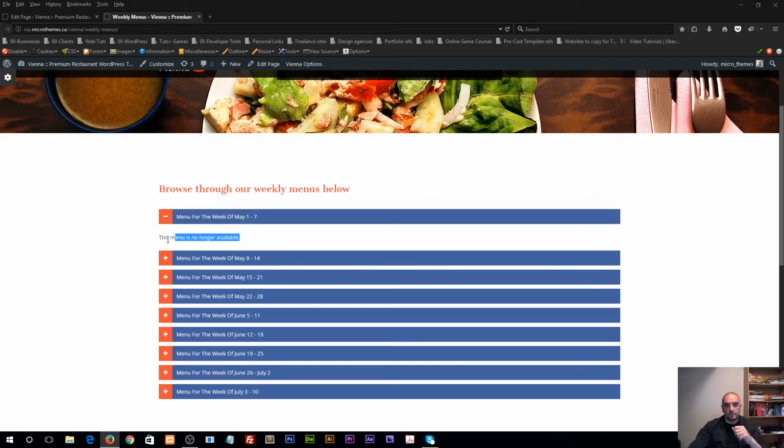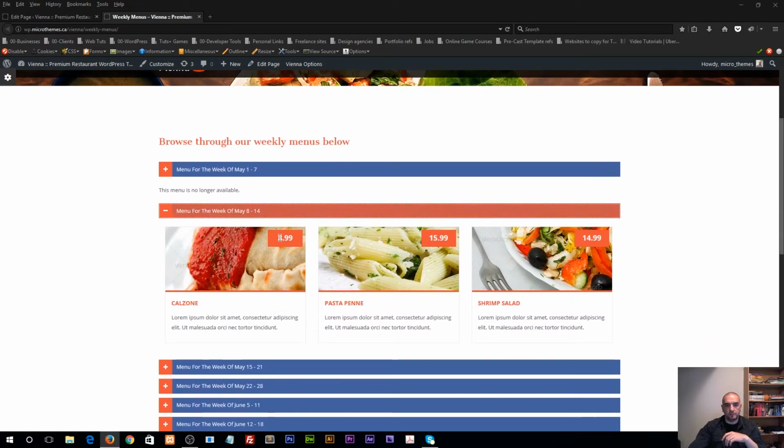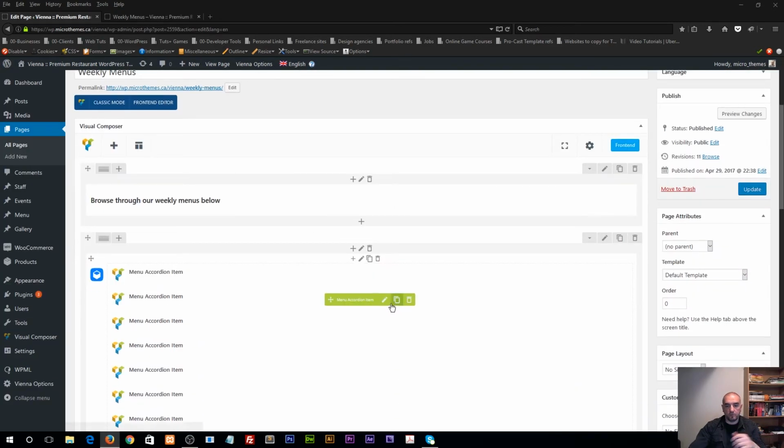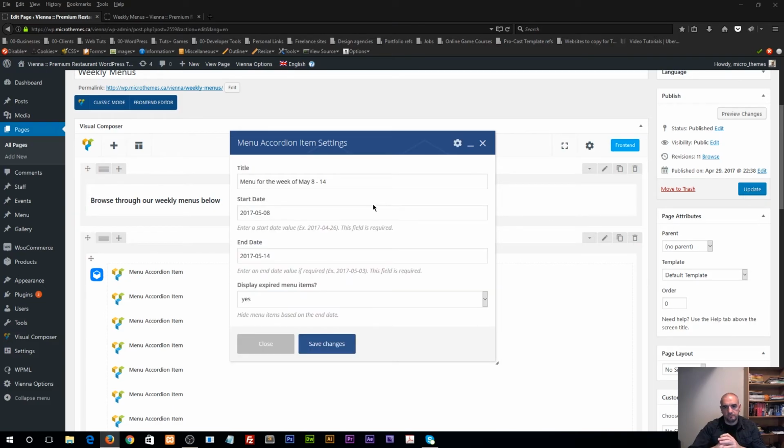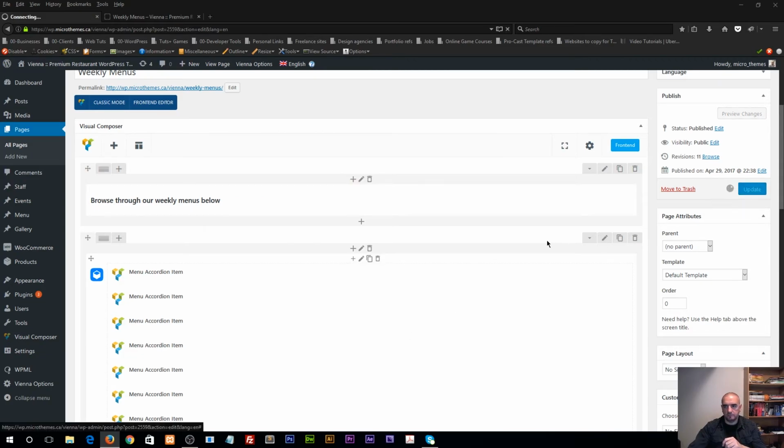So there you have it. There's a neat little option there that you can use to hide expired menu items, right? So you'll notice that May 8th to the 14th, which is an expired menu, is still showing the items. So if we wanted to, we could also disable those menu items as well. Okay, so I'm going to set this one to no, save changes, hit update.